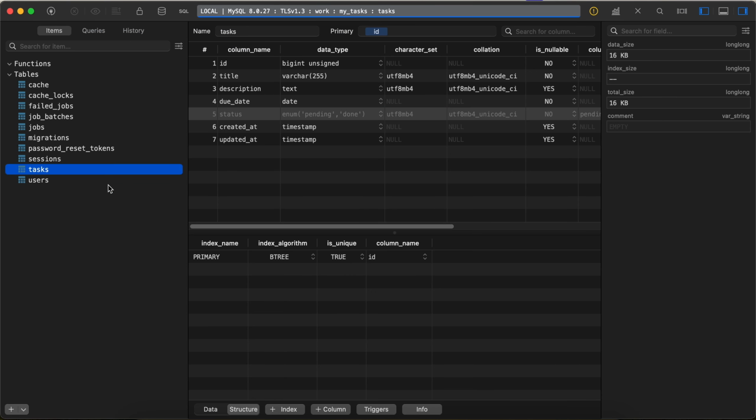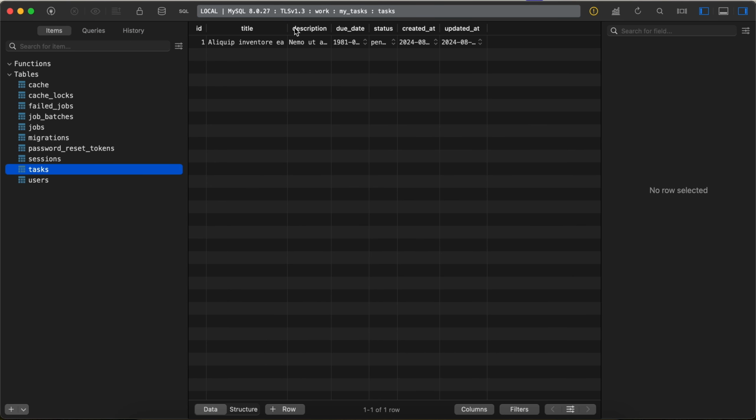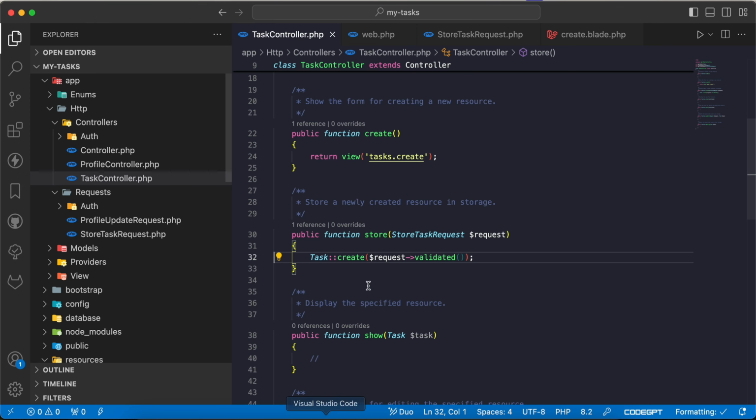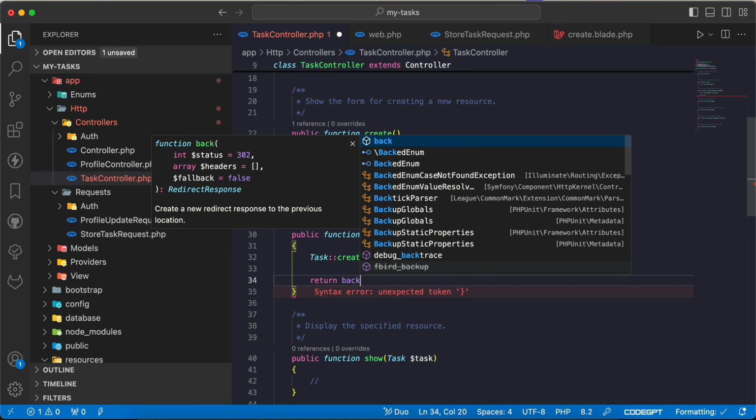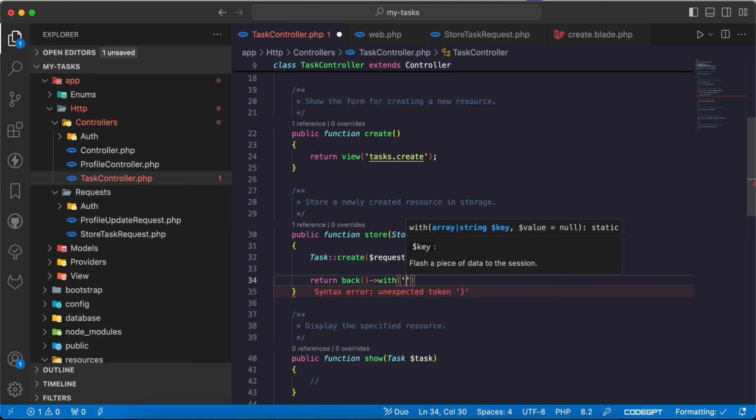If we back in our tasks table, here our new task has been created successfully with due date, and our status is pending, right? If it's also, we have a blank page, but we need to say, please, after creating it, return back. I will say return back with successful message or flash message. I will say success, and say here task created.